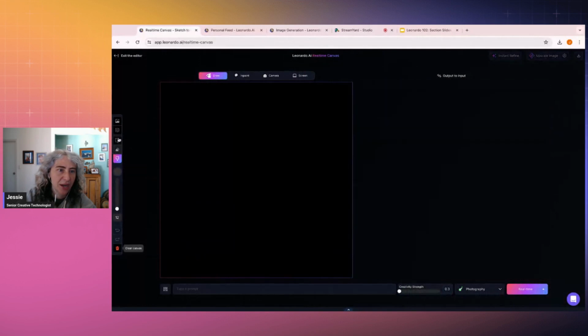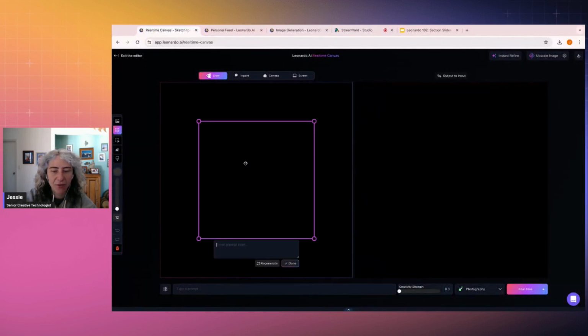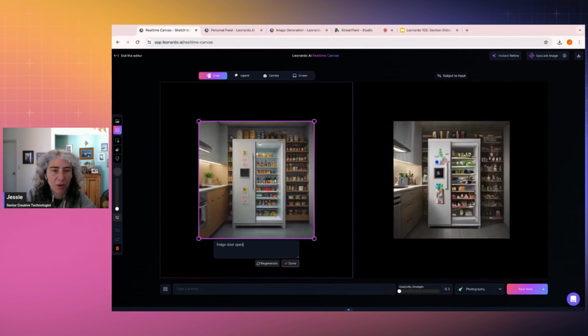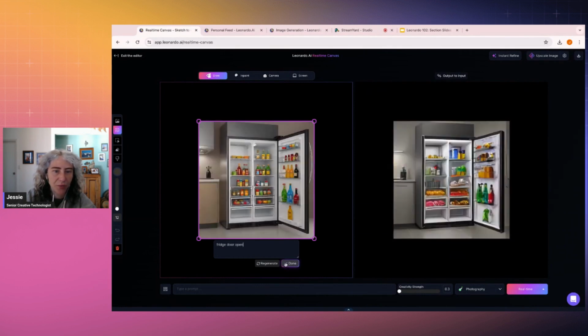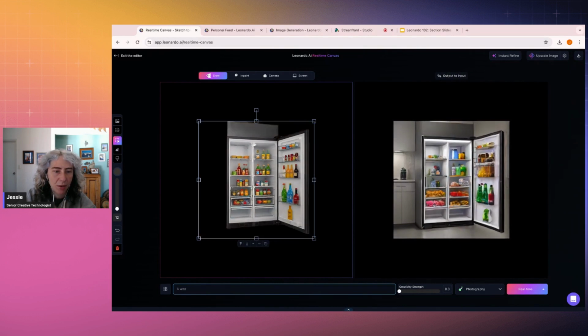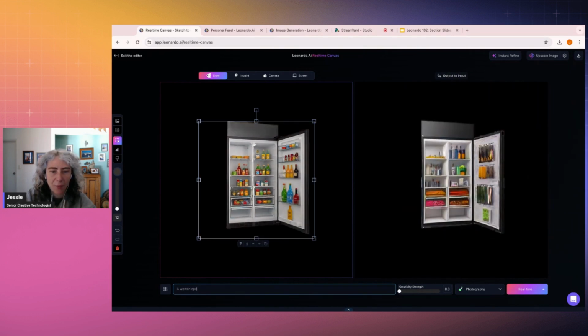So we start from scratch. I'm just going to go fridge, door open. Oh, there you go. Sure. That's fine for me. Get rid of the background, blah, blah, blah. And I'm going to say a woman opening a fridge, shopping bags on the floor. Okay, so that's the scene I'm going to build.